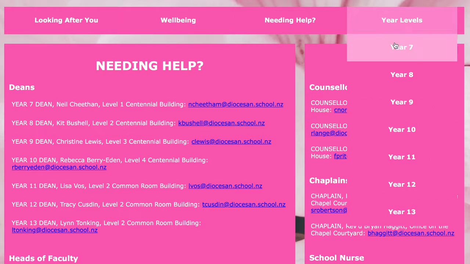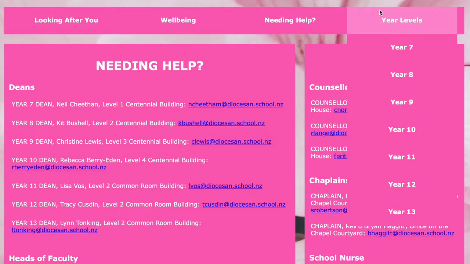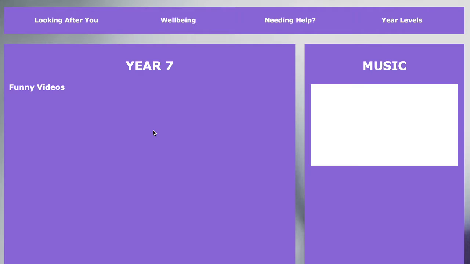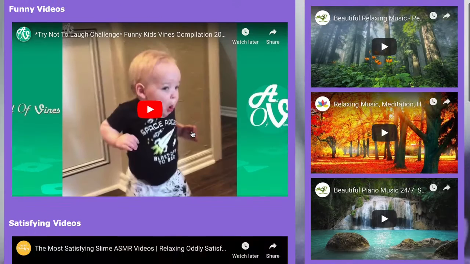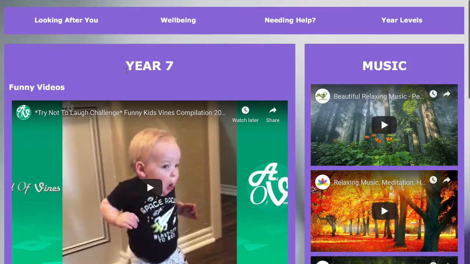The next pages are the year level pages. Each page is unique to each year level. Each year level has given content that they think would help them if they were in a stressed environment. For example, the Year 7s wanted funny videos that would cheer them up. This is done through the embedding of the YouTube videos once again.